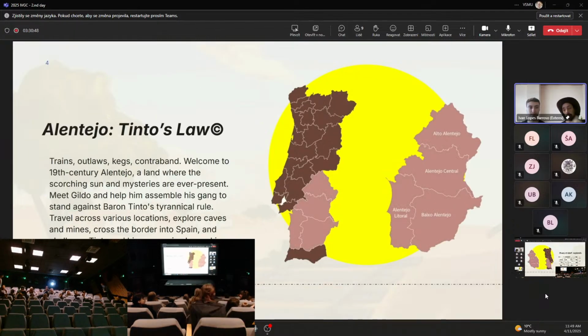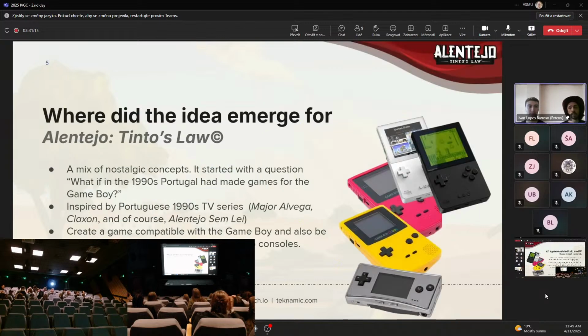So, this is our game set in Alentejo. Alentejo is a region here in Portugal, more in the south, and is known for being super quiet. It's like the Texas of Portugal. This is our way of doing a spaghetti western, but in the Iberian Peninsula. So where did this idea come from?